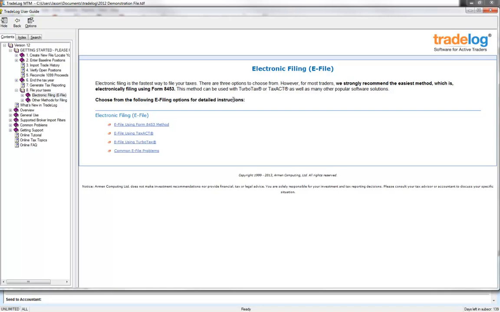But Form 8453 is a great method that the IRS allows, and both TurboTax and TaxAct support that method. What you're able to do is basically select the option to include an attachment, and you just simply put the totals from TradeLog into the program that you're using, whether it be TaxAct or TurboTax, and then when you're ready to file, you actually send to the IRS your TradeLog generated report, your Form 8949, along with another form that your tax program will create for you, Form 8453.